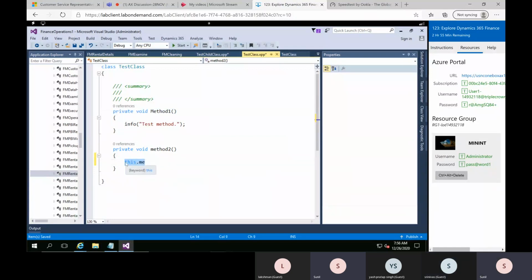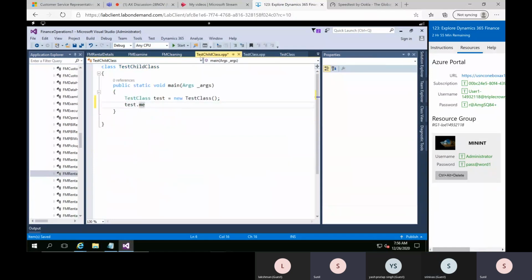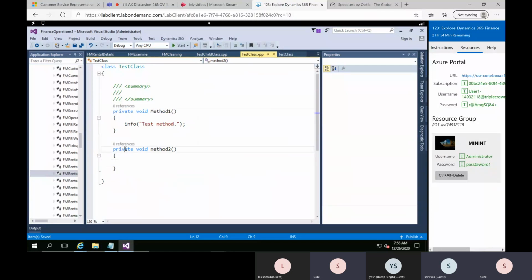That's the reason I'm creating an object in the test child class for the test class, but I am not finding any methods here. Are you understanding? So if I go back to the test class and change this from private to maybe protected, let me see now.